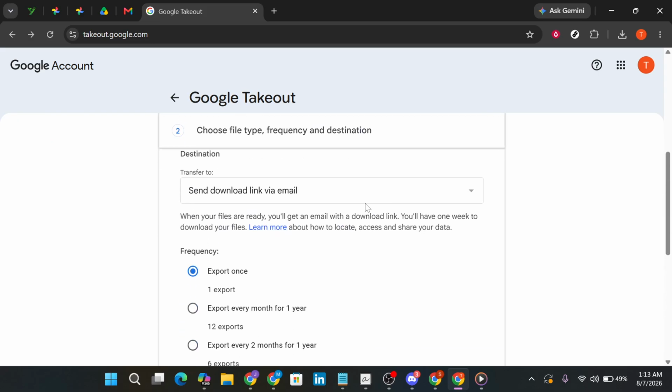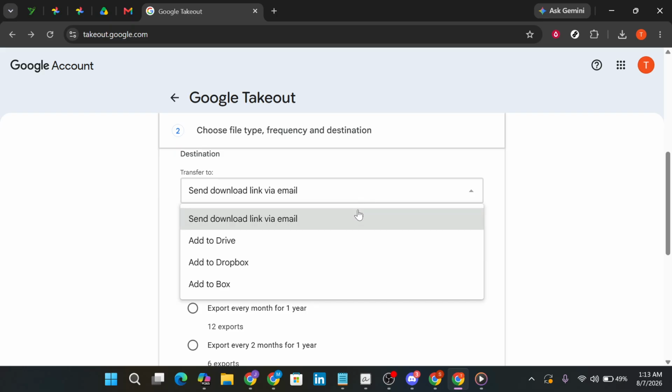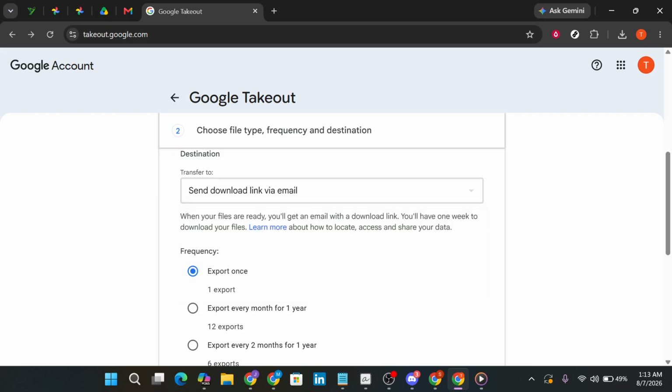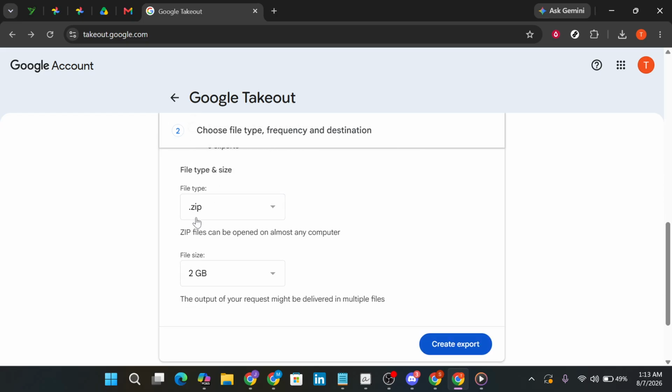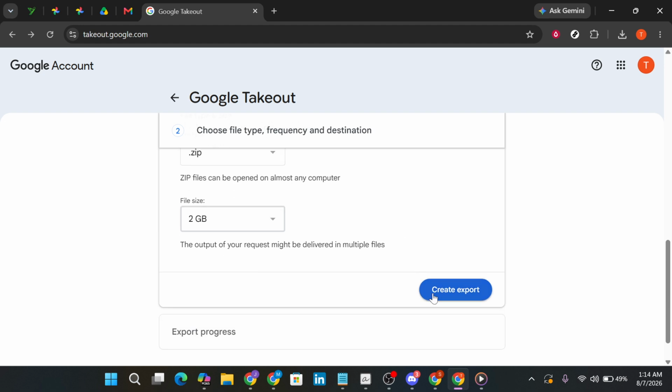After that, select Zip as the file type. Zip is the most convenient option for most people because it's easy to download and open on almost any computer. Next, click the file size dropdown. Choose 2 gigabytes or another size that makes sense based on how much data you have. If your library is large, Google may split the export into multiple zip files, which can make the download easier to manage. Once everything is set, click Create Export.